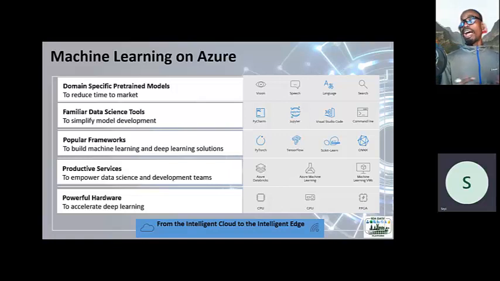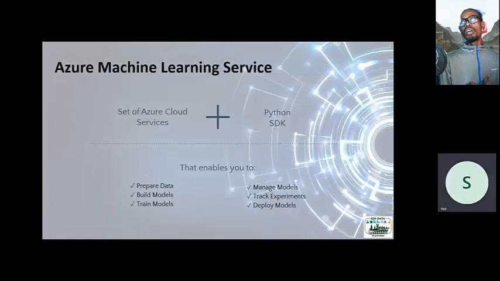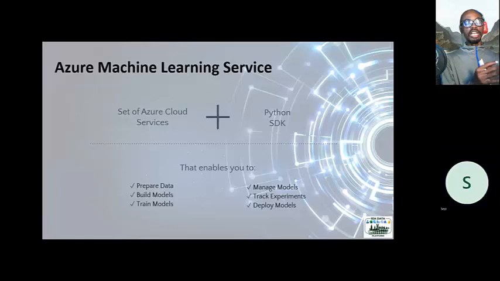Now, Azure is a platform built on gigantic computing power. And because of that, the powerful hardware enables you to use Azure Machine Learning to achieve your goal. Now, knowing that, let's sum up how Azure works, especially when it comes to machine learning. We have a lot of services that are built on the cloud.